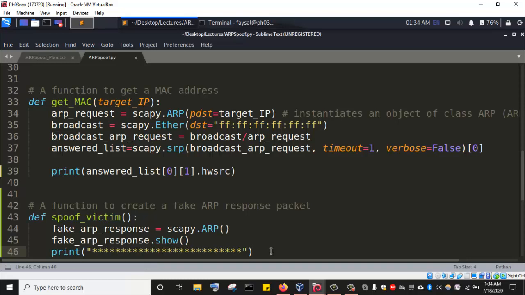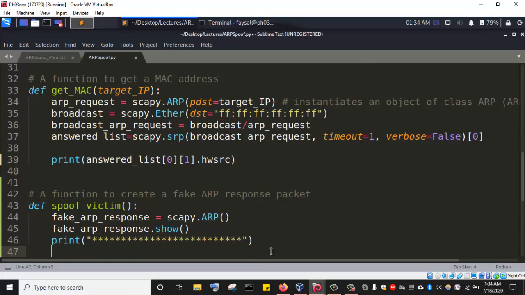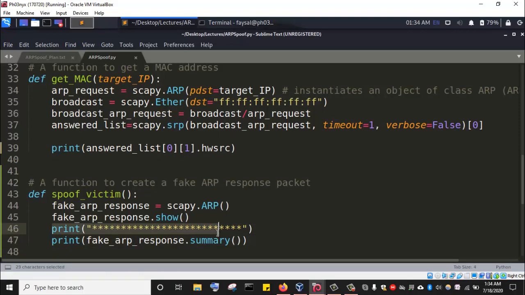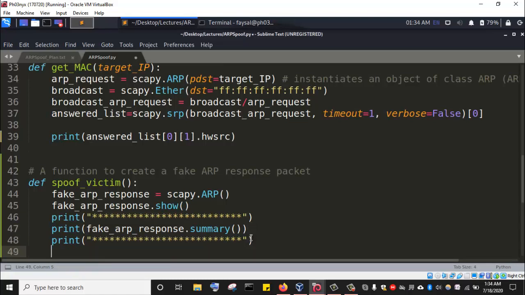I'm just printing this to serve as a demarcation between the outputs. Next I'm going to print fake ARP response dot summary. Next, let me copy this, put it down and paste it here. And then next I'm going to use scapy dot ls, and pass that packet to it.